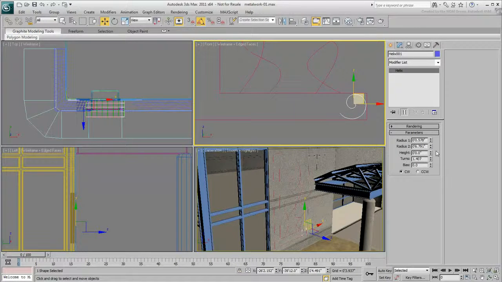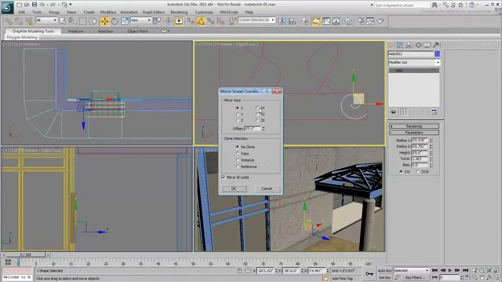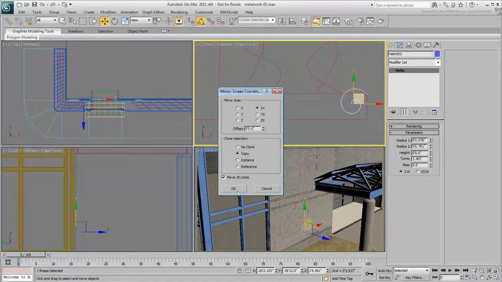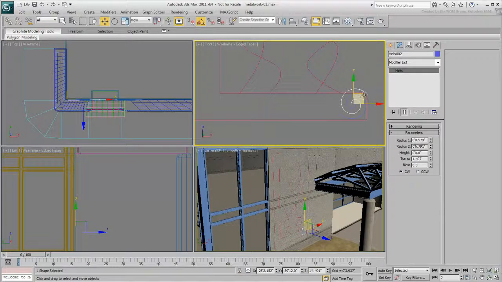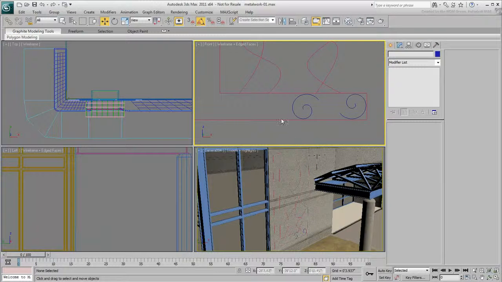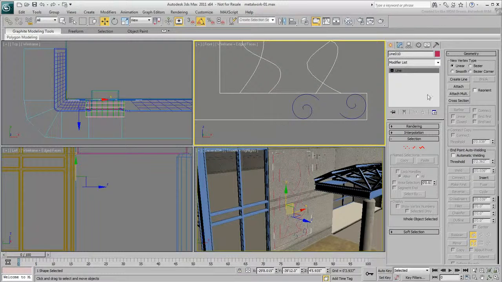Once done, use the front view and mirror copy the shape on the XY mirror axis. Reposition the clone in the frame. Next, you connect the two spirals. Select the mural object and in the Modify panel, use the Attach tool to attach the two spirals.